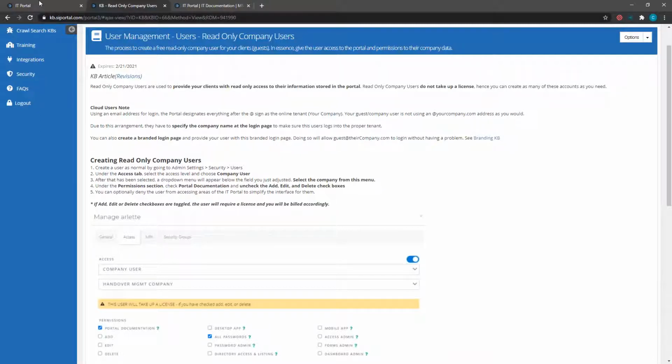It's particularly useful if you're pitching to a client that you want to do a network discovery as part of the onboarding process, and they may not understand what that means or what they're getting out of it. By creating a read-only company user, you can tell them that they will get something out of it and that you're going to give them access to the data.